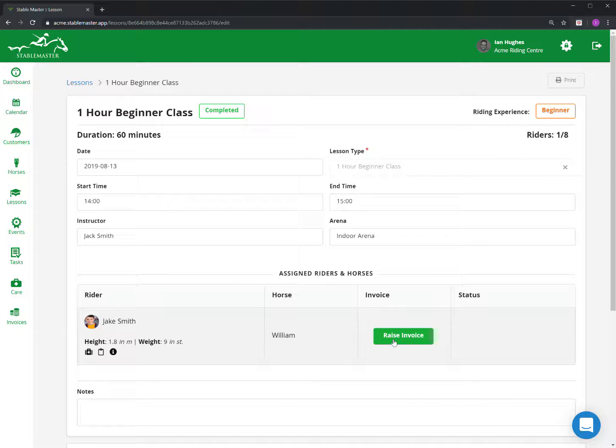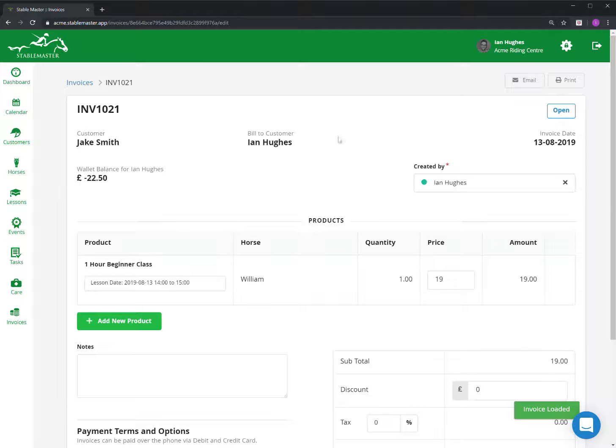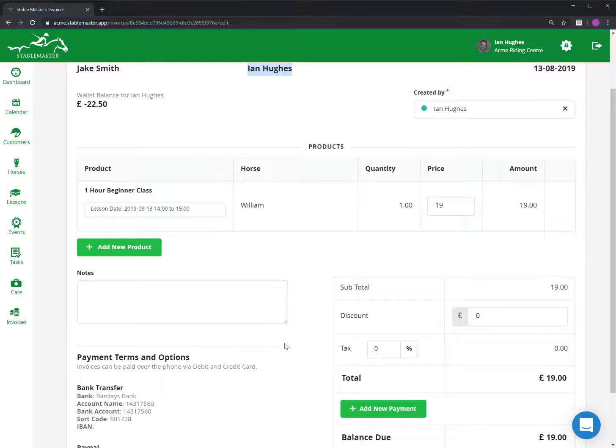Let's raise the invoice against Jake. Click on raise invoice, and then let's dig into that invoice and have a look at it. What we can see here is invoice 1021. The customer was Jake, who's the rider, but the actual bill to is myself, Ian Hughes. Invoice date, as you'd expect. Current wallet balance for me is £22.50, so I'm £22.50 in the red at the moment. And as you can see, lesson detail, horse ridden, quantity, price, usual stuff.